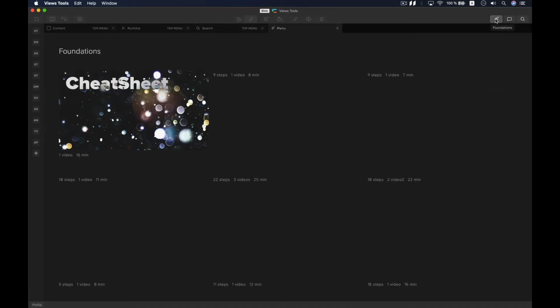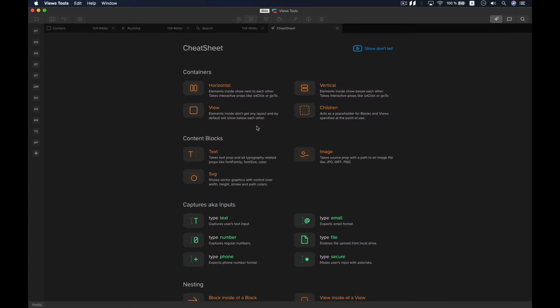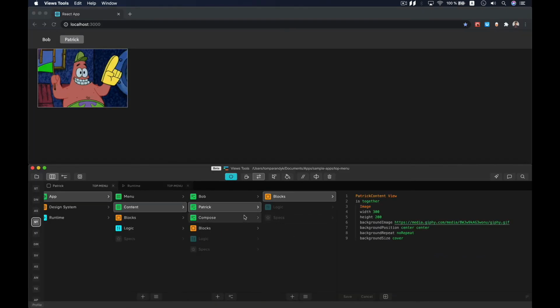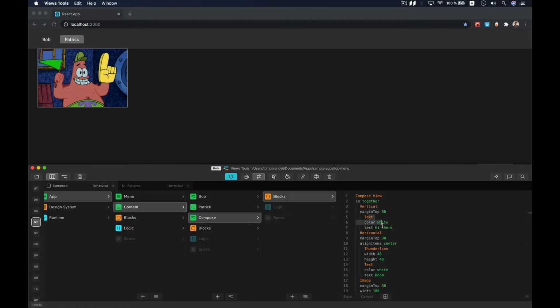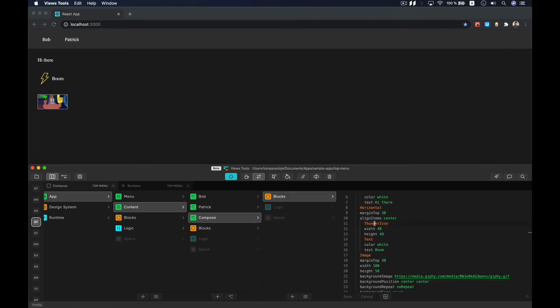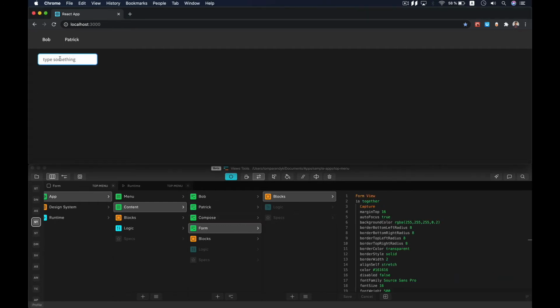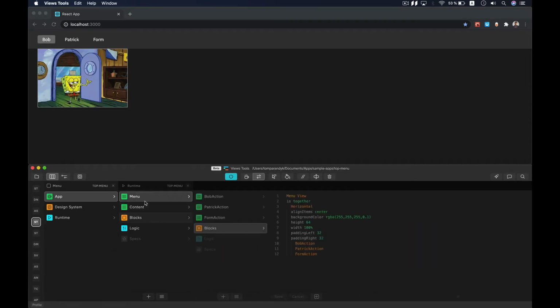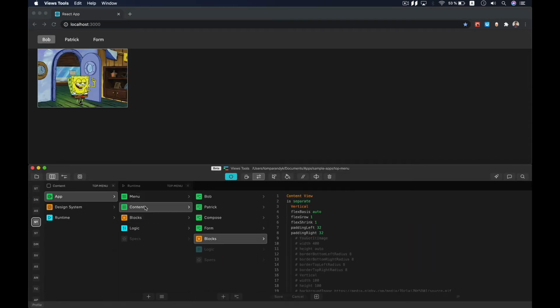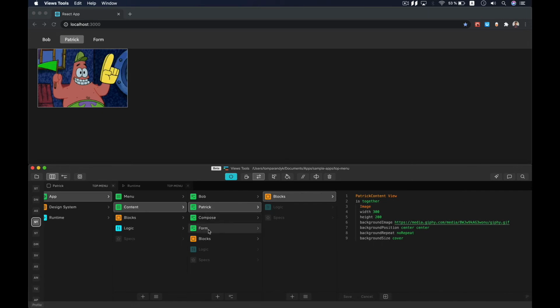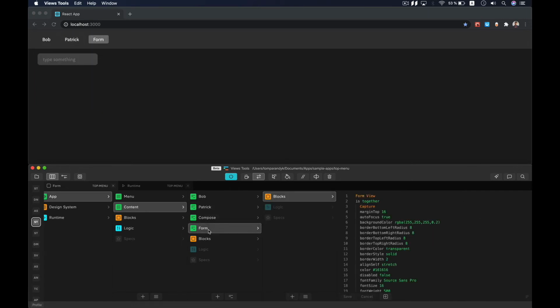Instead of HTML primitives, we use three types of blocks in views: containers, content, and captures. You compose them with a couple of intuitive rules. You can put any blocks inside of the containers. Content blocks render as text, images, and SVGs. Captures allow you to capture user input. And views used in the app folder make the state of your app.